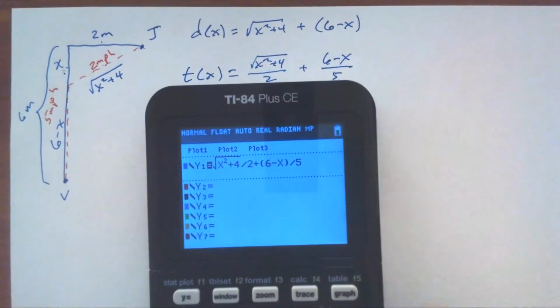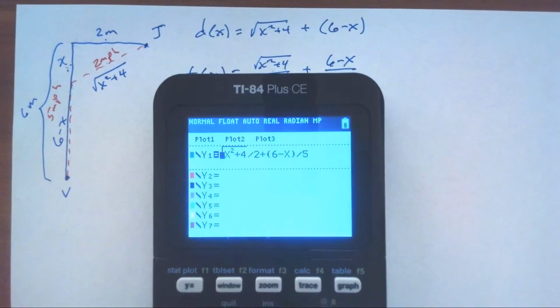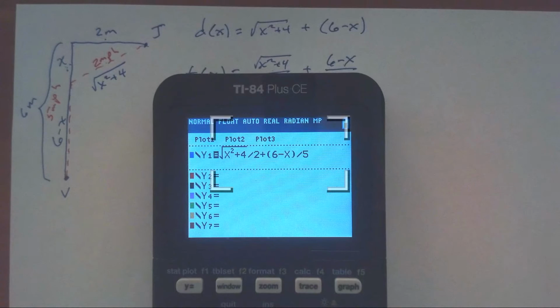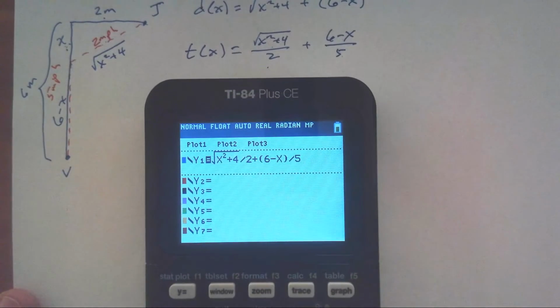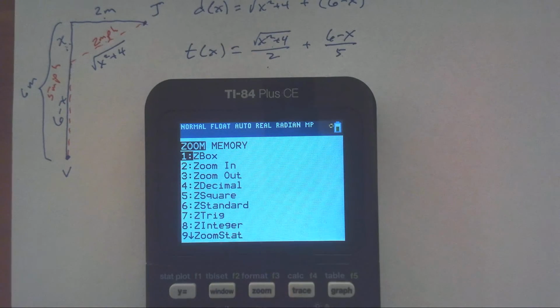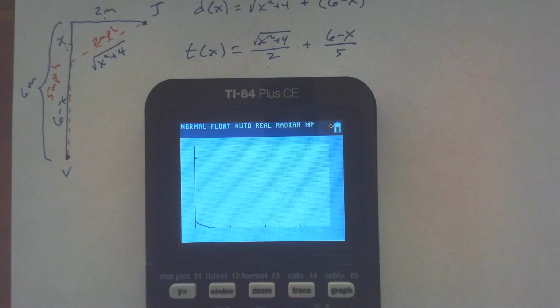So let's go ahead and make it a little easier for you to see this. Darken that up a little bit and focus. And there's our function. As you can see, in my window I'm 0 to 6. And if I know my domain, I'm going to use zoom fit every time. So zoom 0. And boy, I think we got what we're looking for.